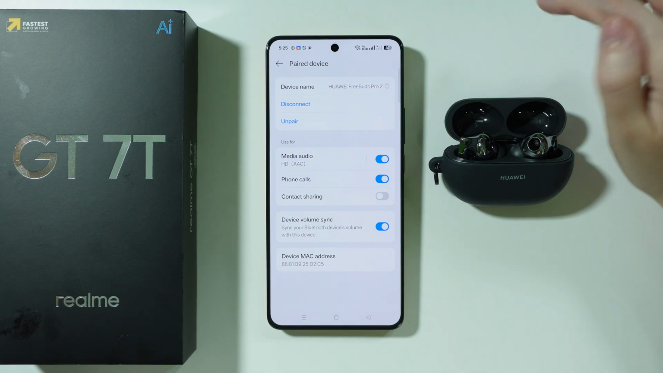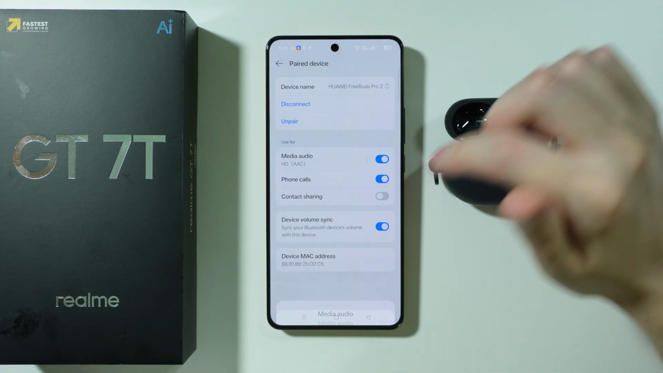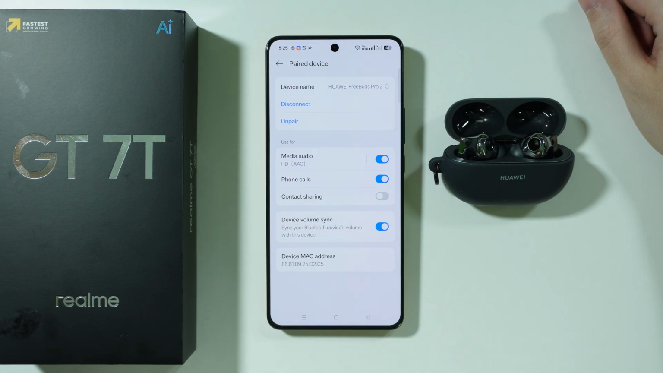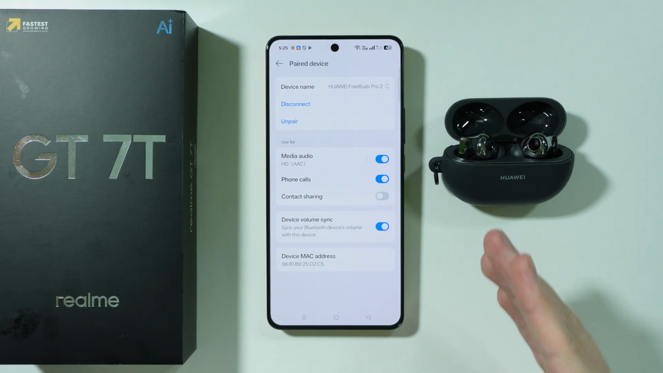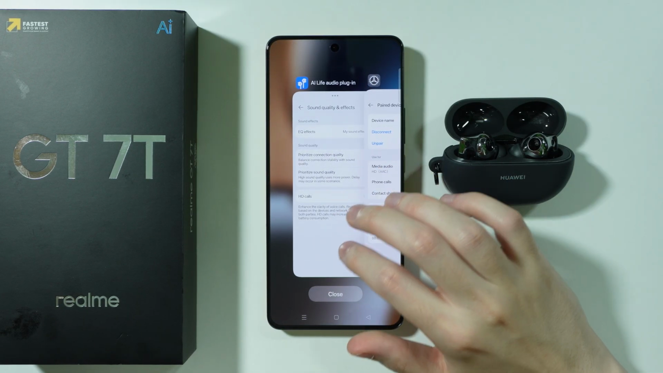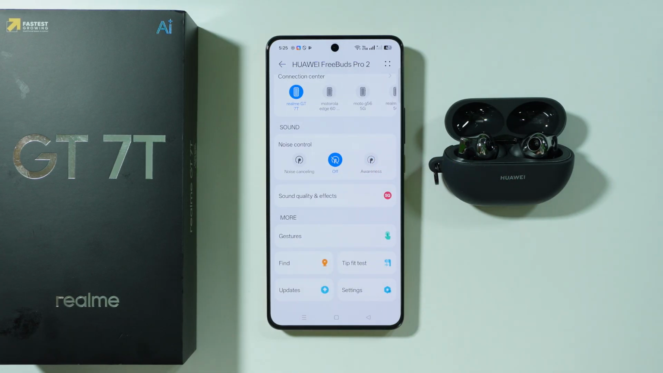If you cannot find the LDAC option in the Bluetooth device settings on a Realme GT7T, the reason why this happens might be due to the app that you may have installed recently for your Bluetooth device. In my case, for my earbuds, I have installed this app over here, and the reason why the LDAC option is missing is actually the settings of sound quality.